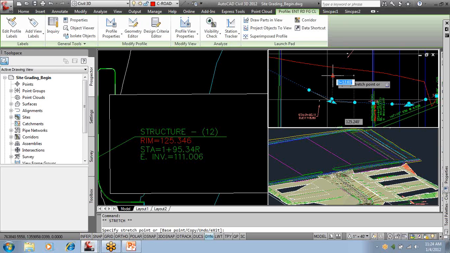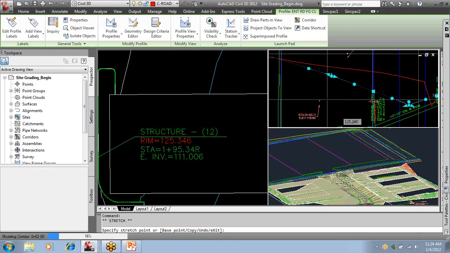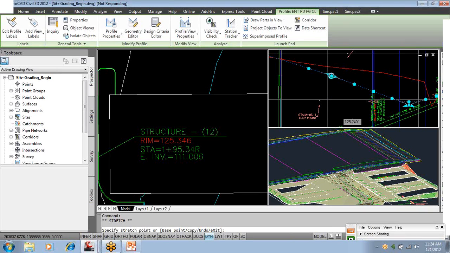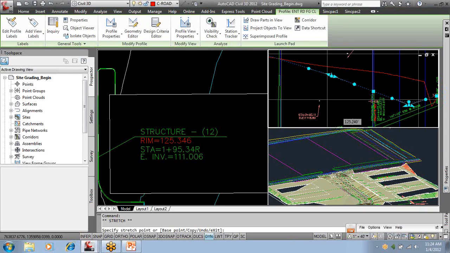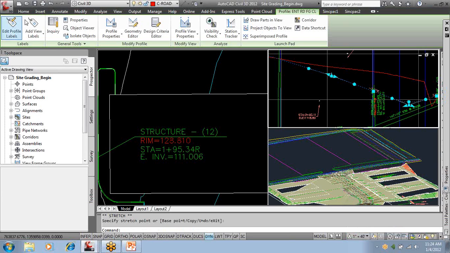So I'm going to drag this up. As I drag this up, if you could look over on the left-hand side, the current rim elevation is 125. As I move that rim elevation, it's going to recalculate all of the road design, all of the storm sewer, and it's going to automatically update to the new rim elevation. And you can see that rim elevation did update.